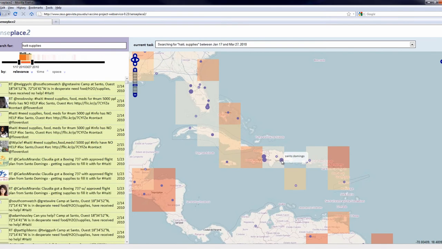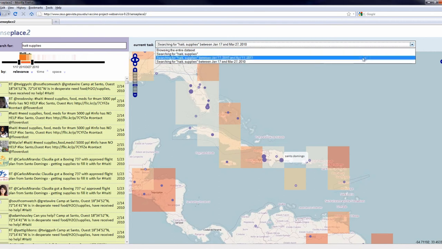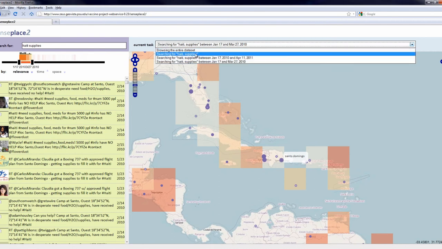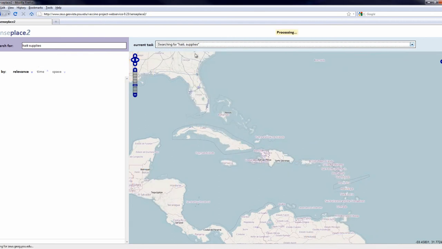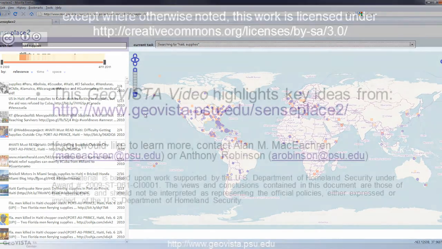Each user query is summarized in a task list above the map. Users can browse previous queries and select one to return to a previous stage of their analysis.